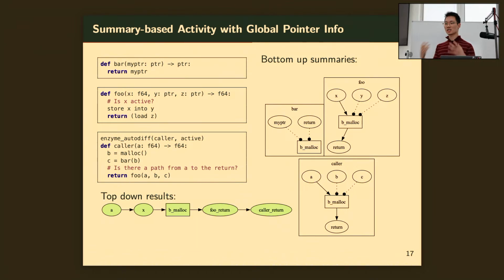Now, from our top-down results, we can see at the top level which variables the user cares about with respect to their inputs and their outputs. And we can see that A is active, and this top-down traversal will find this complete differential dependency path from A to X. X is stored to B malloc, is loaded from to get the return of foo, and that is passed to the return of caller. And this is our final activity result. Note that in the bottom-up phase, when we were analyzing foo, we're just constructing parts of the differential dependency graph. We don't know if X is active or not.